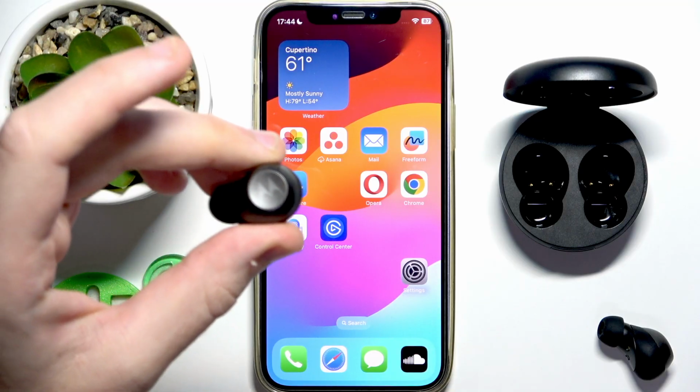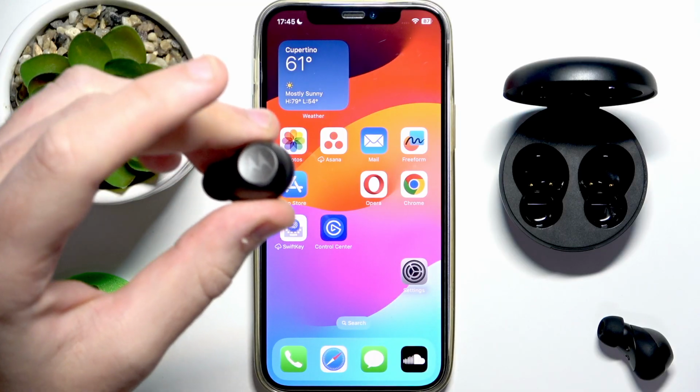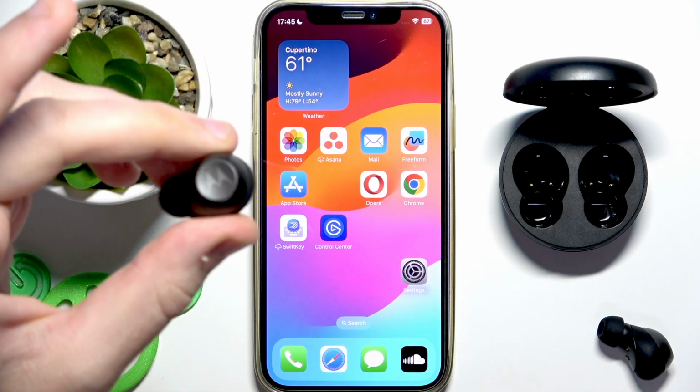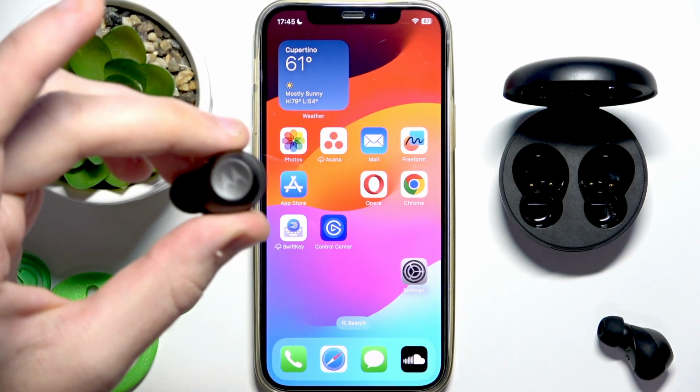1, 2. And now we swap to transparency mode. You will hear the prompt: ambient sound. Then 1, 2 and normal mode. From the normal mode, again, we can return to ANC.